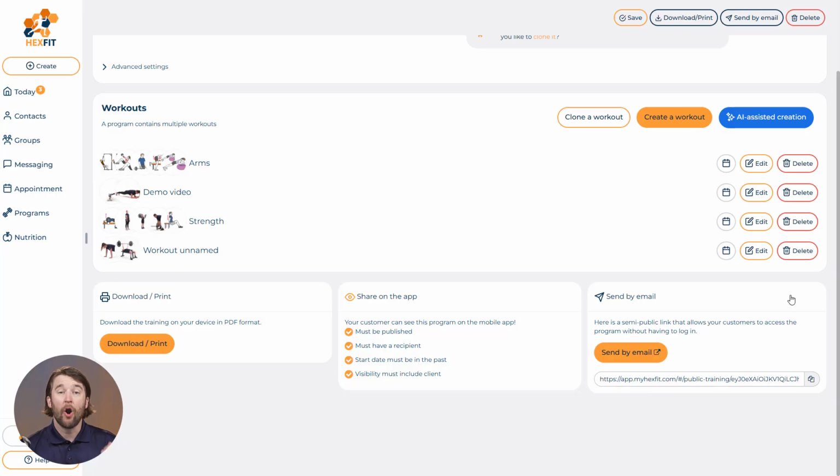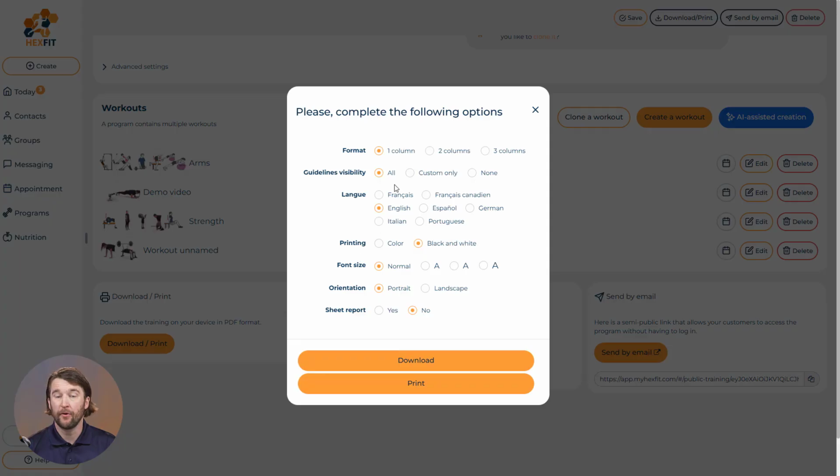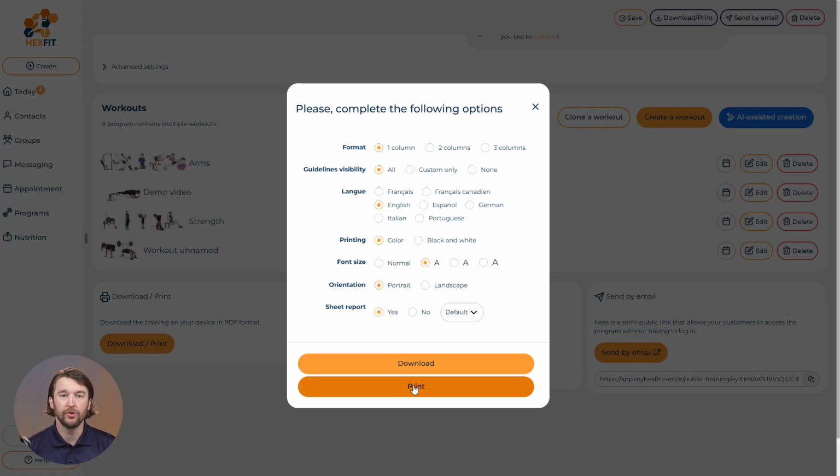If you'd rather give a hard copy or print a version for your client, or send a PDF file by email or through whatever channel you'd like to use, you can always download or print a version of this program.